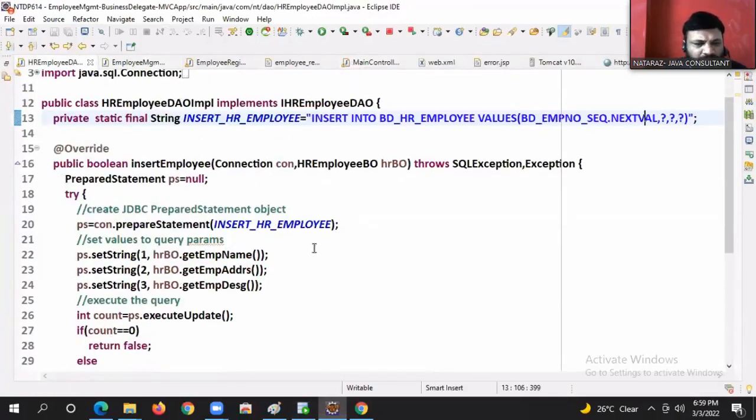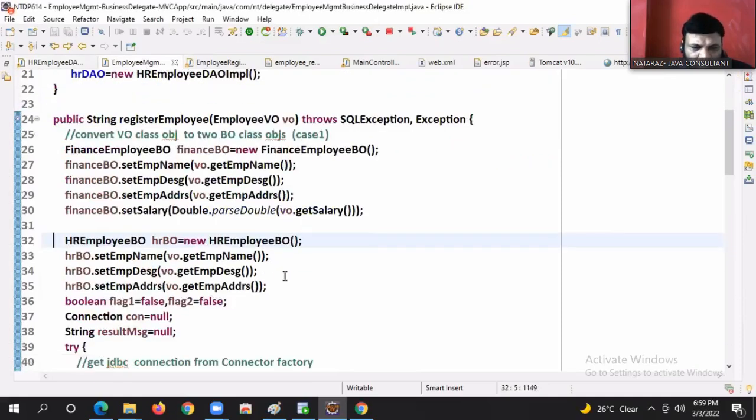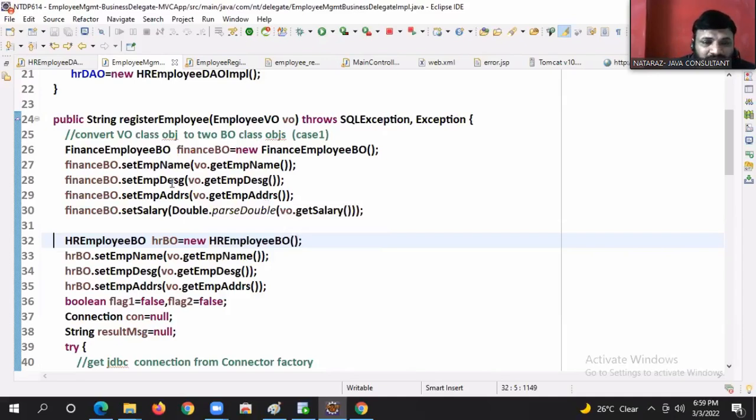Go to DAO IMPL. How many question marks are there? Three question marks are there. Okay, HR BO dot get employee name, designation. This is done now. Why is it happening then? Only the salary part is coming. Let's get into business delegate now. HRBO dot employee name, get name. Designation, address. Super. Salary is coming perfectly, but the remaining things are not coming.